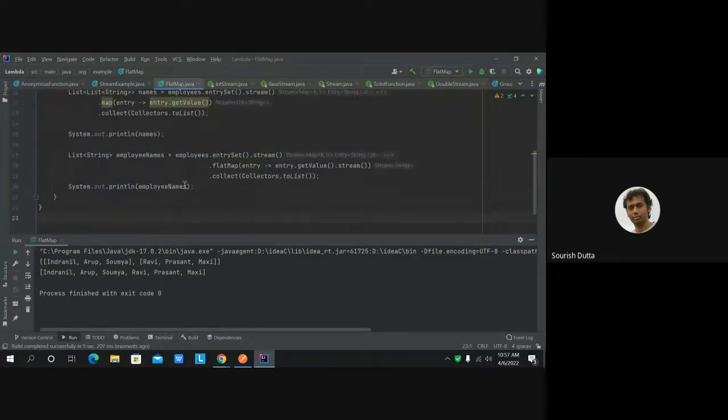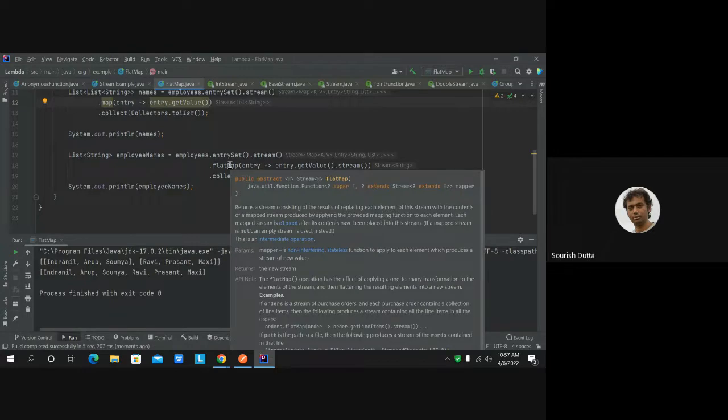So instead of using map, what I'm going to use is a flat map. So when I'm using flat map, what does the flat map do? It takes another function. It takes one kind of stream, and it basically turns one into many, a list of streams. The values they have, they are basically flattened out.